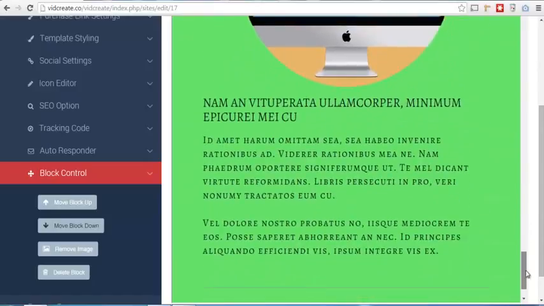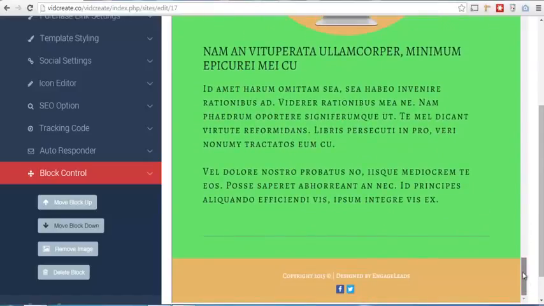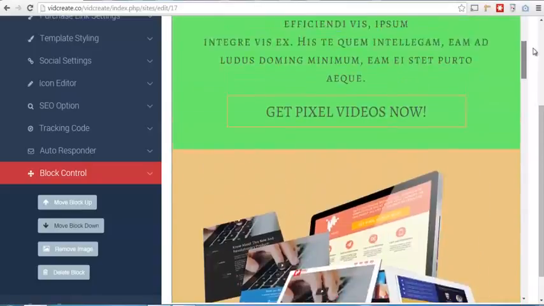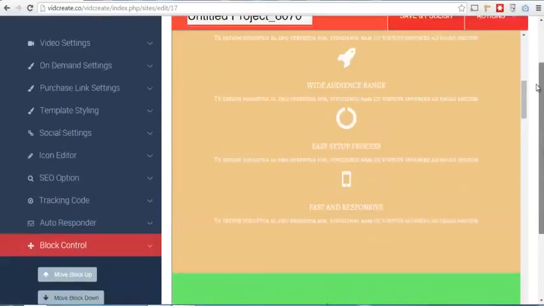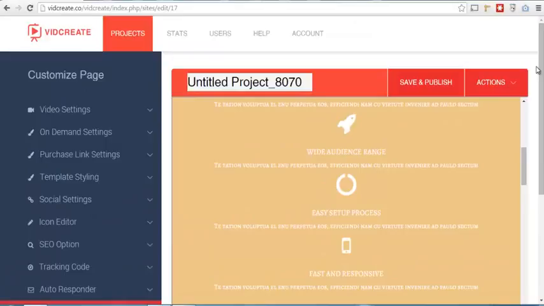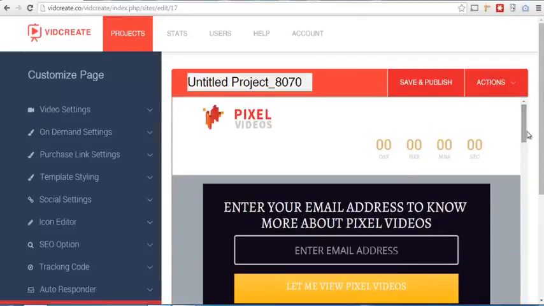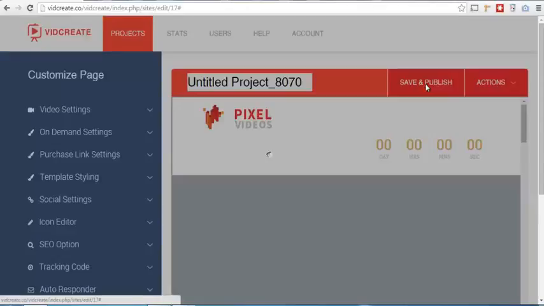So it gives you tremendous flexibility, and at the same time it's a very simple and easy to use interface. So even if you do not know what this technical stuff is all about, it's very simple for you to manage the layout of your video pages, video sales pages, webinar pages, whatever you are creating with the help of VidCreate. Now let me show you one more thing here. Once you are done with the editing, you simply have to save and publish.